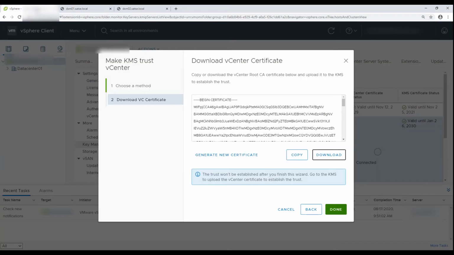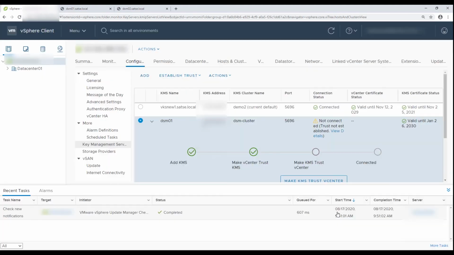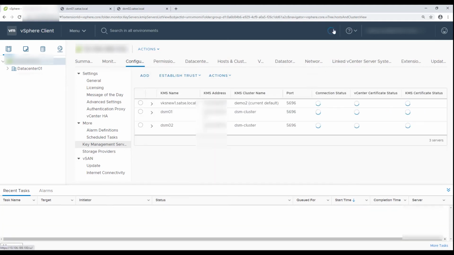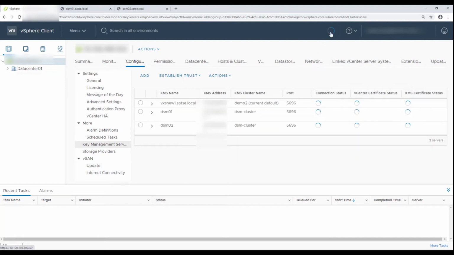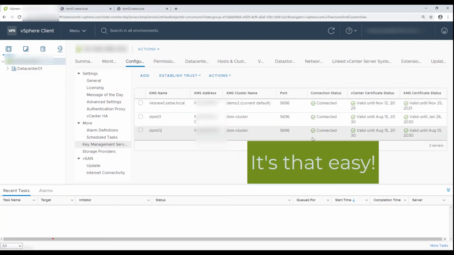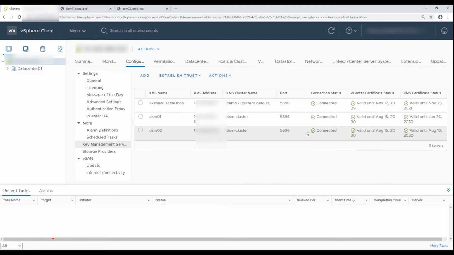And if we go back to vCenter or vSphere, we'll click OK. And it's as simple as just refreshing this page. We should be able to see that our connection status will change. That's happened for the first DSM. The second DSM is probably replicating at the moment to replicate that certificate information. So we're just going to refresh here briefly. And there we have a connected status. So that is the initial configuration of the KMS systems with the DSM.